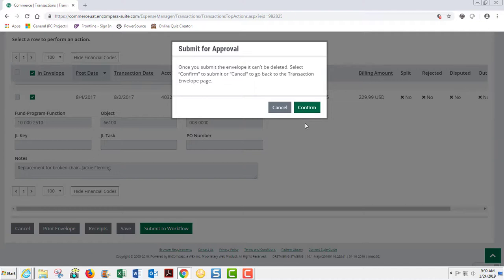I'm going to skip that particular action in this training video just because I'm working in a test site and I don't necessarily want to move this forward. But you would go ahead and click confirm, and then that would send this transaction envelope into the workflow and onto your approver. And that is what a transaction envelope looks like in the newly designed Commerce Bank.